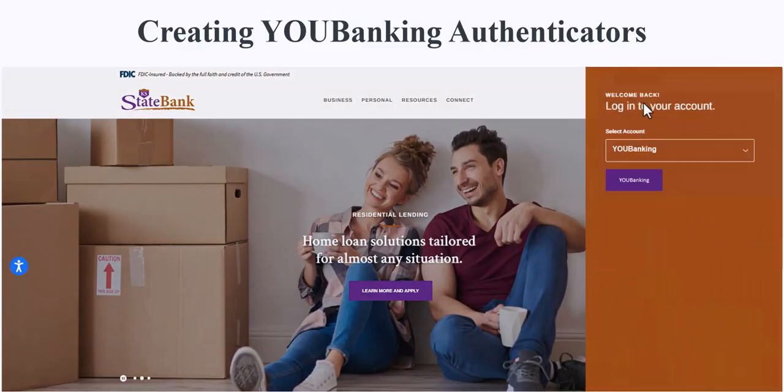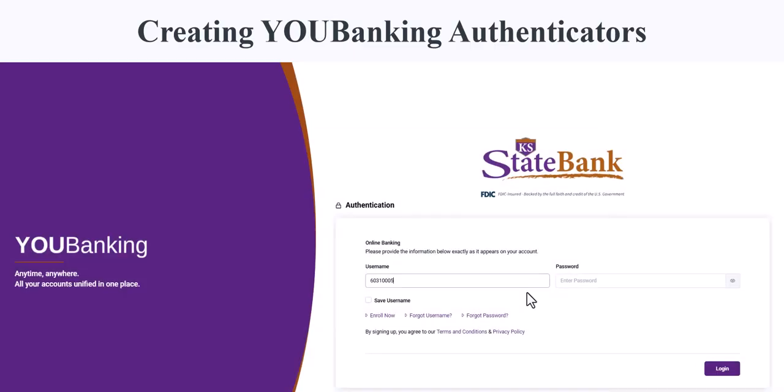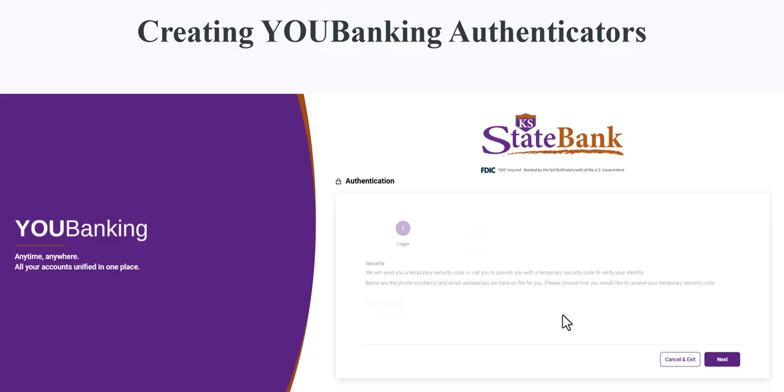This will open a panel inviting you to select your account. Make sure the box says YOUBanking and then click the purple YOUBanking button. This will bring you to our YOUBanking digital portal. The first time signing into YOUBanking after conversion, you may enter your existing username and password, then click Login.